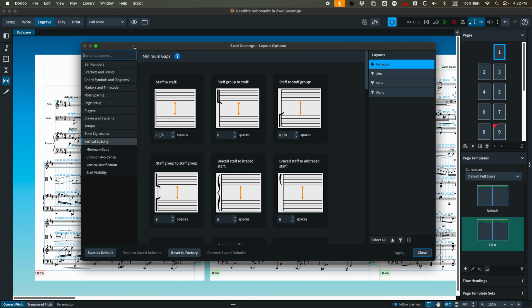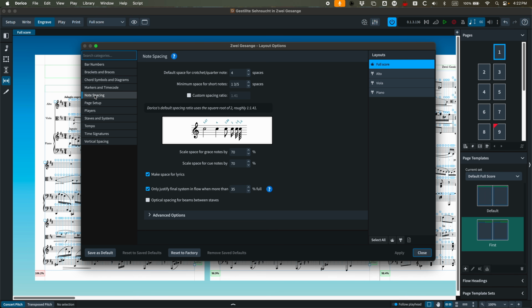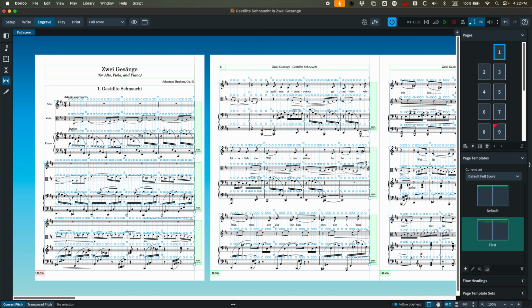Note spacing is actually layout specific, so it can be different between different layouts, and there's this whole section for it here on the left for note spacing, and you can do things with spacing ratios, the default space, the minimum space, etc. There's a few options that you can actually set here if you want. And you have some granular control as well.